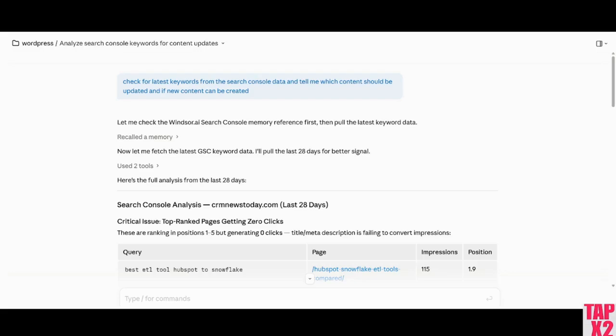Yes, so I'm going to share my process on how I'm updating the content based on the keywords that we are getting in the Google Search Console. I launched this website, crmnewstoday.com, very recently, about 1 month ago. What I have been doing is fetching all the keywords from Google Search Console, and then updating the content accordingly.